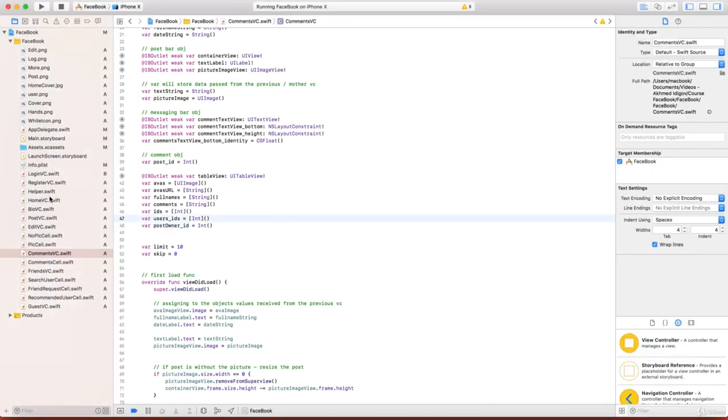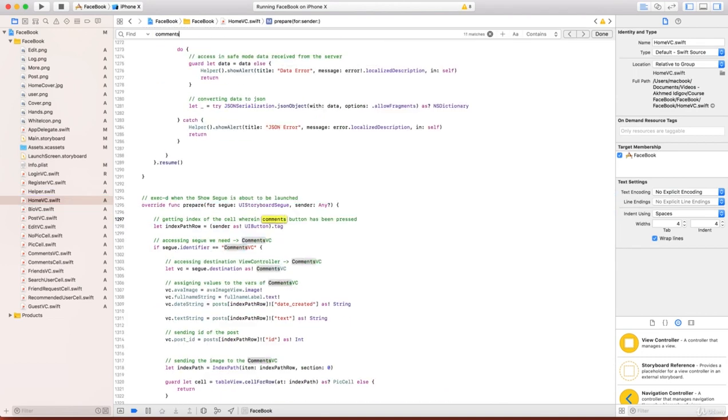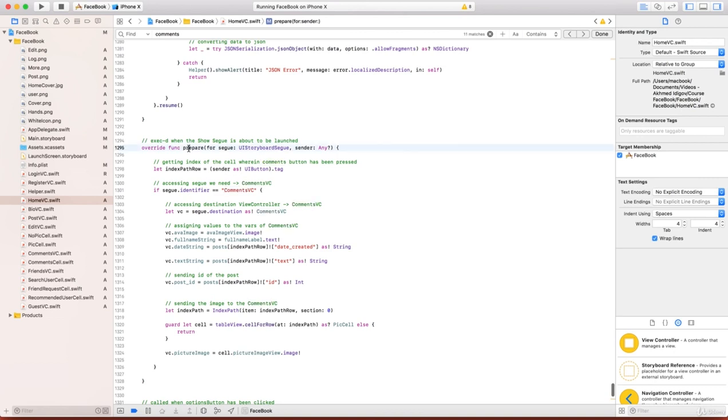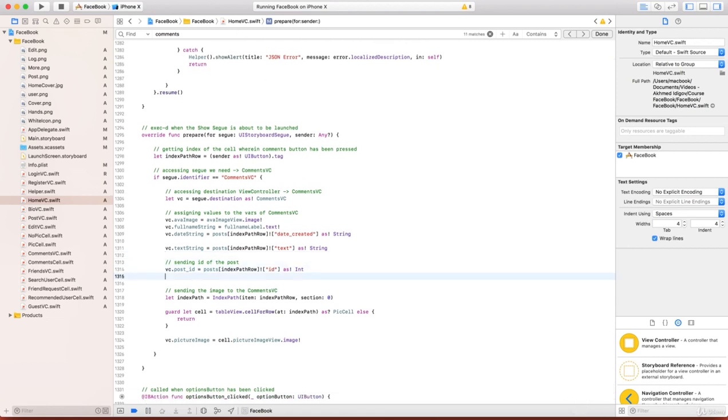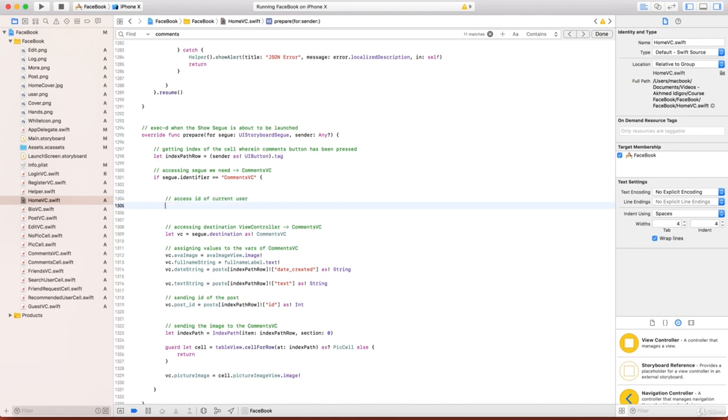Okay, so I'm now going to the home VC. Here I will check for the comments VC when we're going. It's a prepare for segue. And here if we're going from the home view controller, the post owner will be the current user actually. So this is what we will do. I will access the ID of the current user.